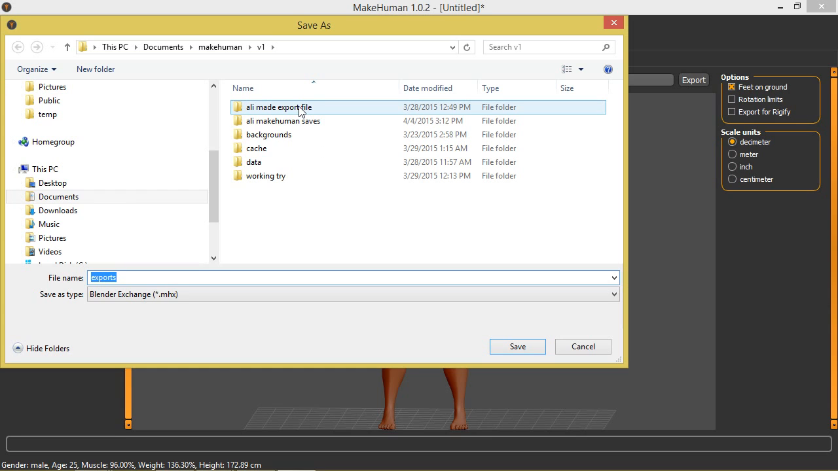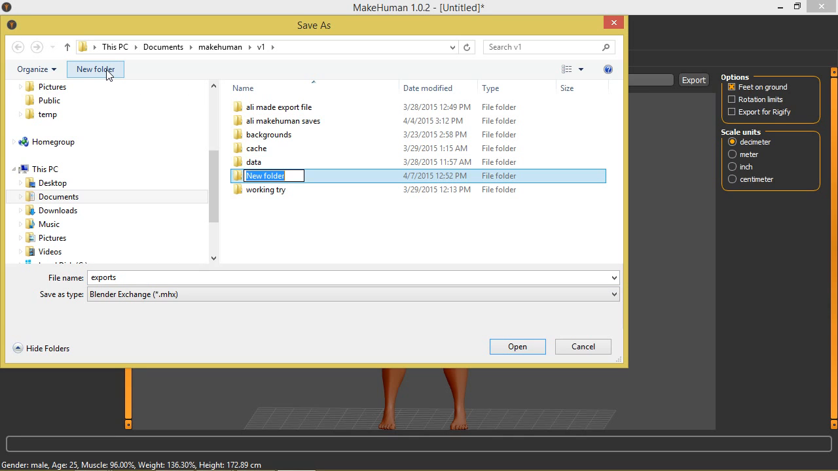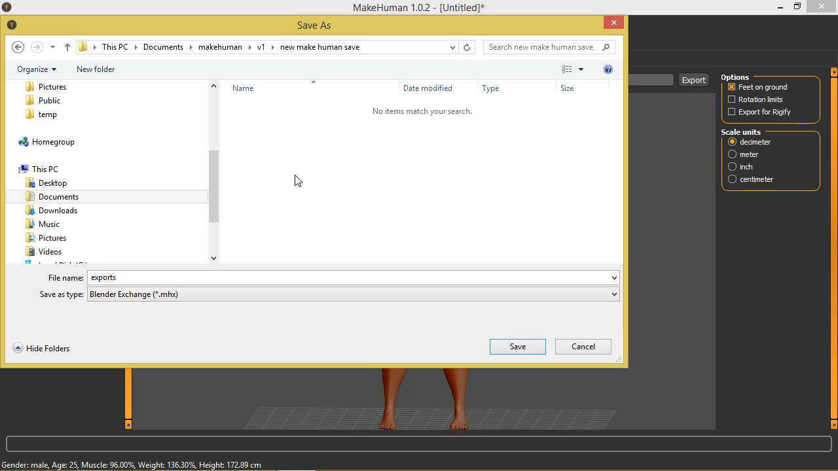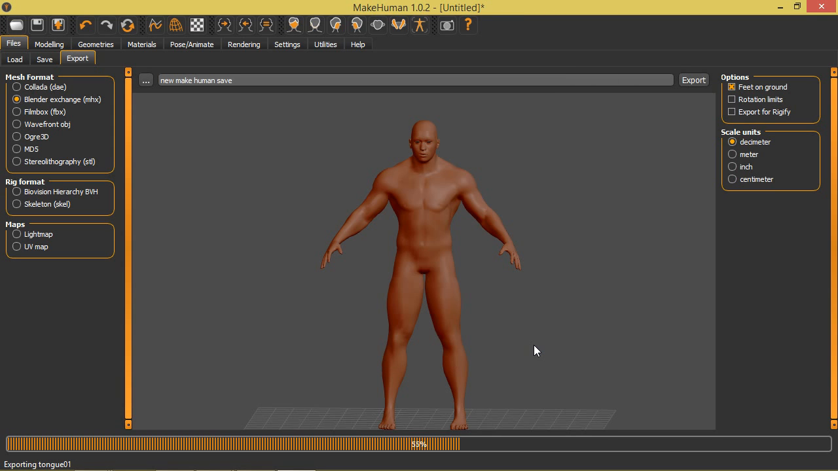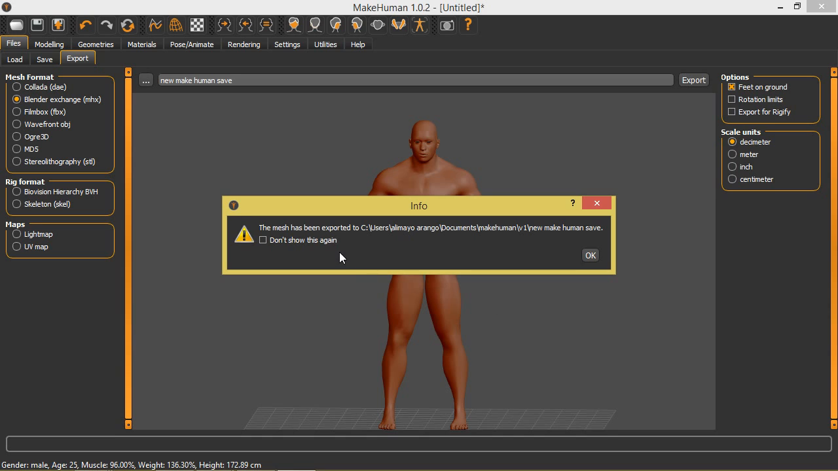And then this gives you an option to put it where you want to put it. So put this here. Okay, so we'll just name it and then we'll click save. Okay, and this is just a message telling you this mesh has been exported to users, blah, blah, blah. Basically it's letting you know it's sent it to the file that you just chose.